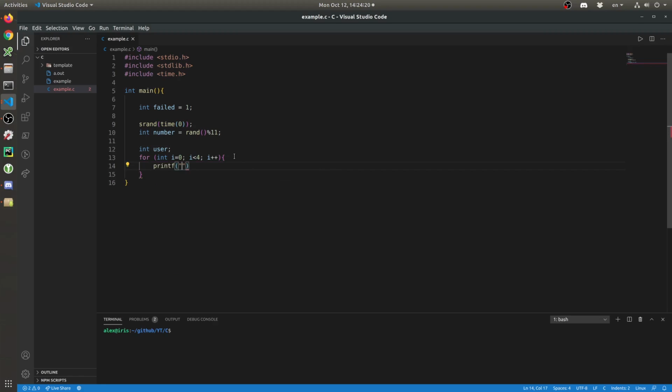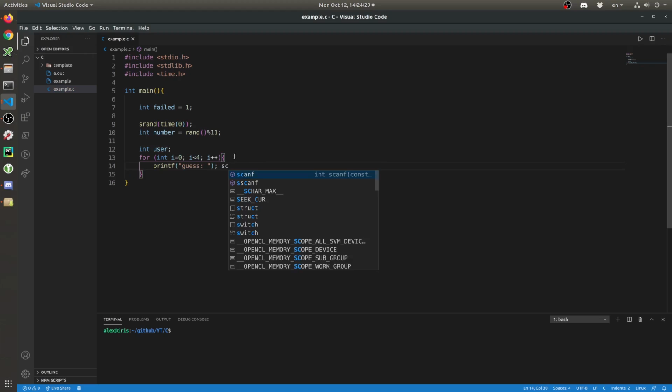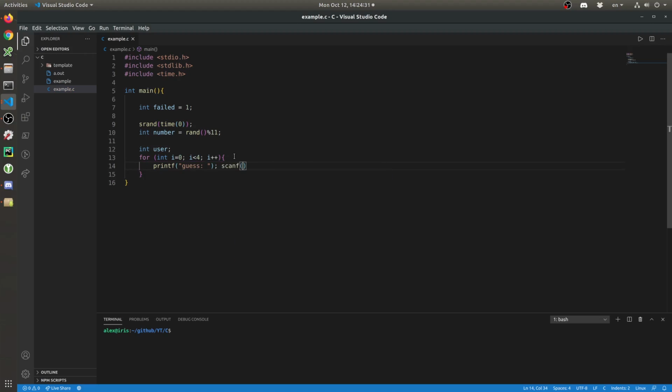So, print guess, semicolon, then we gather the user input, scan. It's going to be a digit that we want to get from the user, and we'll write that digit into the variable user. Another semicolon. Here we have the number from the user, we have our randomly generated number.